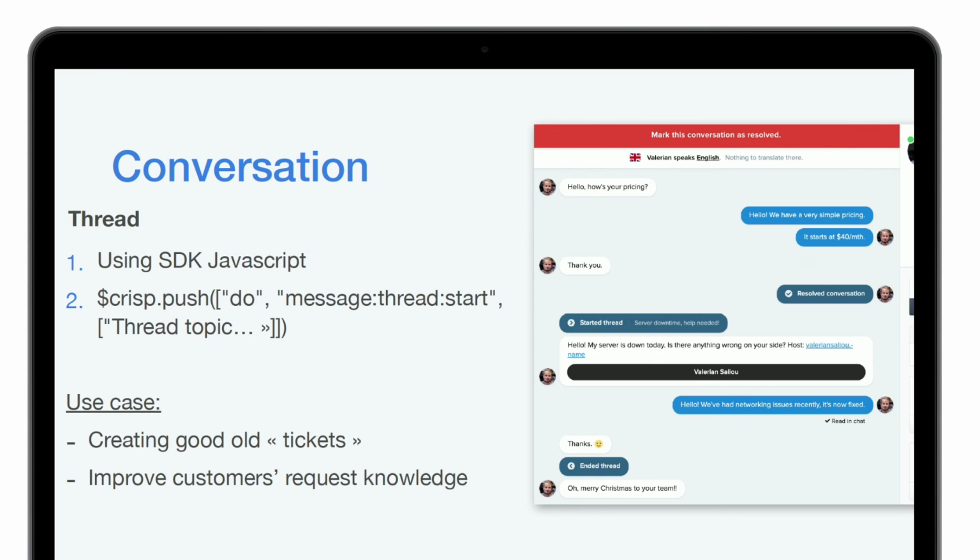So you can do it using our JavaScript SDK, and you'll have to use this function, which is crisp.push, message:thread:start, and the thread topic. So what we suggest here is simply that you create a button on your website that is asking for creating a thread, for example, and the reason of the thread, and then send the data to Crisp so that you are able to start a new thread.